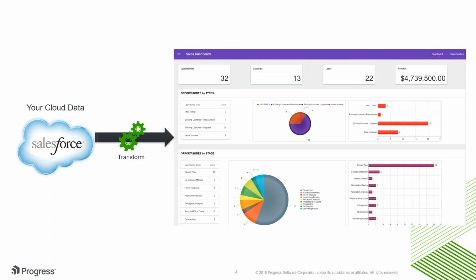Okay, so that's what OData is all about, and that's what we will be using.